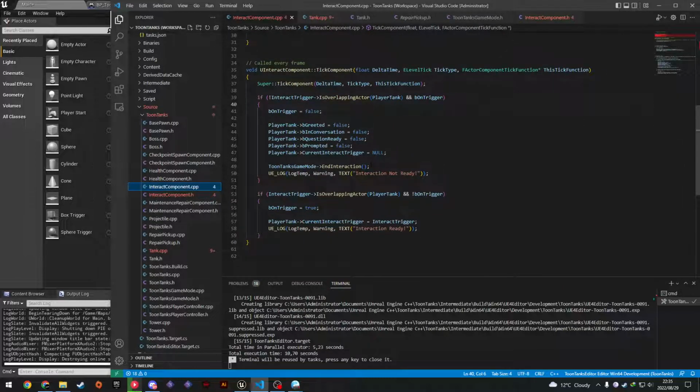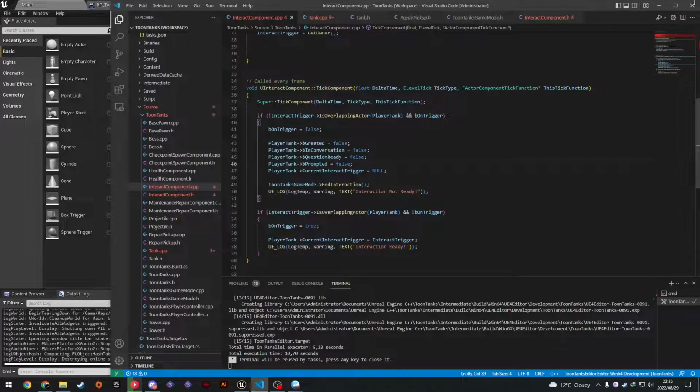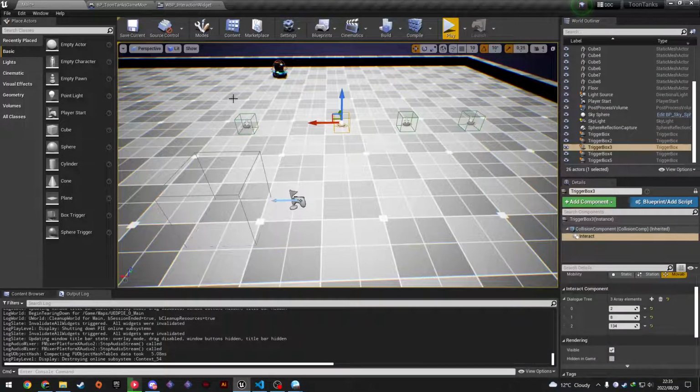So you can see over here, just a reset. If you leave the conversation, so if you're out of the trigger, then everything will be reset and you can start the conversation from the beginning. Well, except for the prompt, because the player actually has to choose, but when that is added, then the player will be able to choose. Yeah, so we can move on to what defines the dialogue.